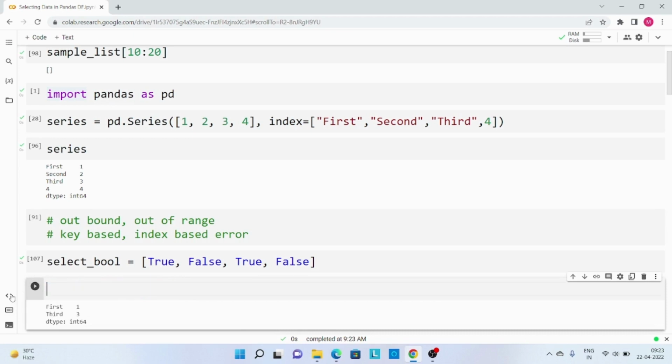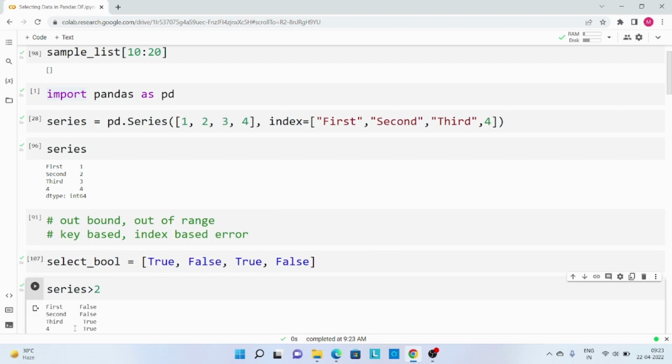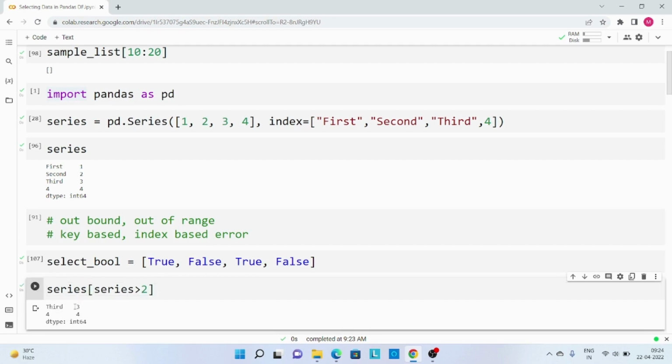Now see what will happen if I say series greater than 2. This should return boolean values like true, false, like that. Greater than 2 means the third and fourth are true. Now if I pass these boolean values to the series, what will happen? Just like passing the boolean list, it will return me the data, and over here we got these two, third and fourth.